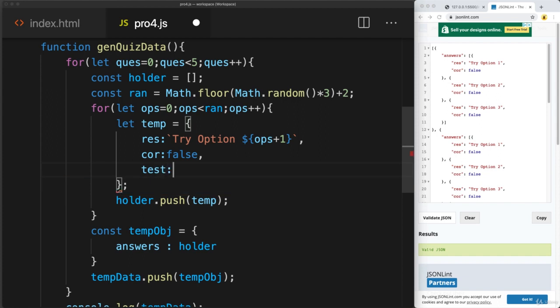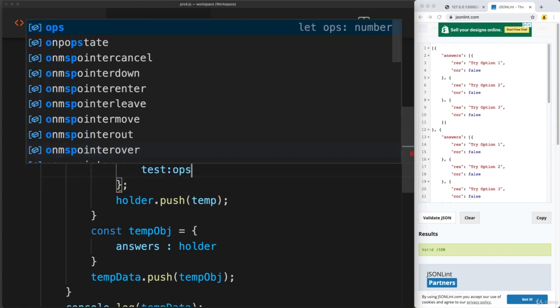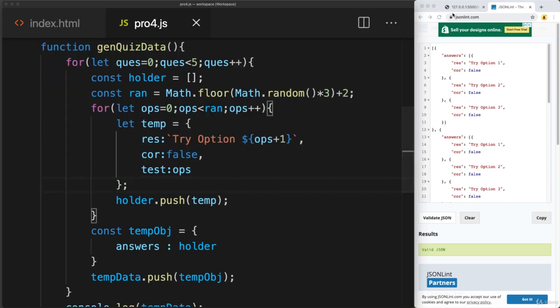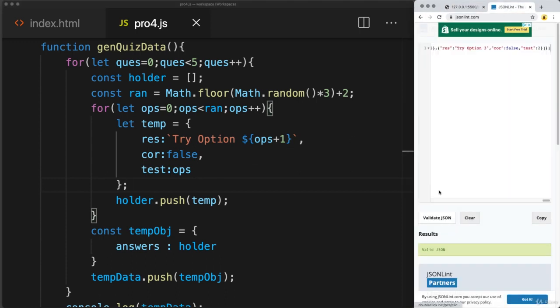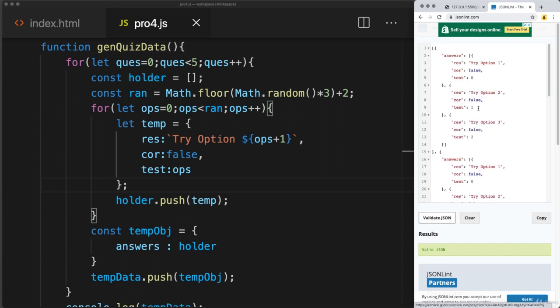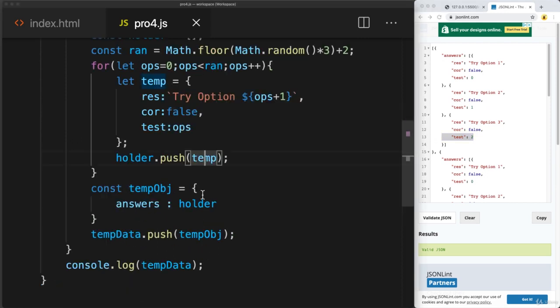And this can just have whatever the value of ops is or some other details and information. So when we refresh, we do need to save that. And now when we take the newly constructed JSON and validate it, we've got that additional value in that object.